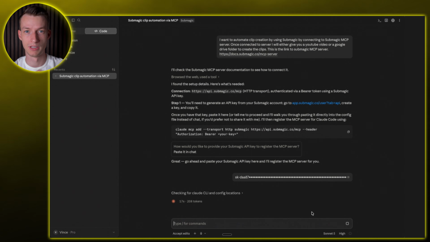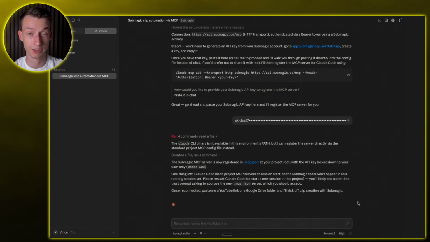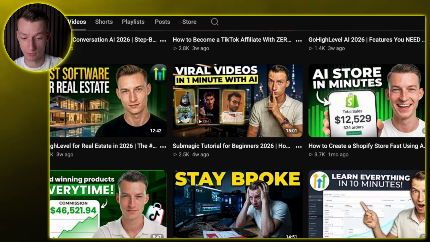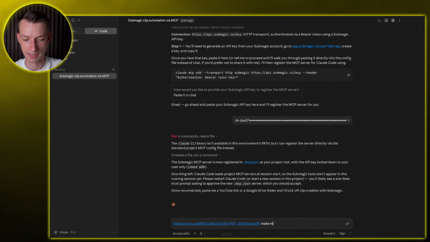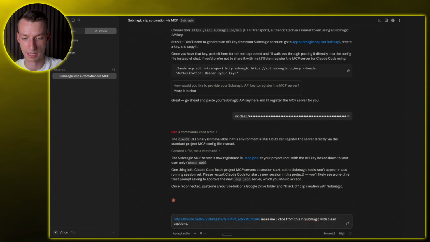Okay. Now, after that, I literally just went ahead and pasted in my API key. Super simple to do. Then I had to give Claude some more permissions to actually be able to do all of these actions. And the good thing is, even if you do not exactly know how to do this, Claude can pretty much figure it out for you. It will kind of hold your hand throughout the entire process. After that, all I did was I went ahead and copied the link of one of my videos that I wanted some clips done for me from, and then I simply pasted that in. And then after that, I prompted Claude saying, make me 3 clips in Submagic with clean captions from this.